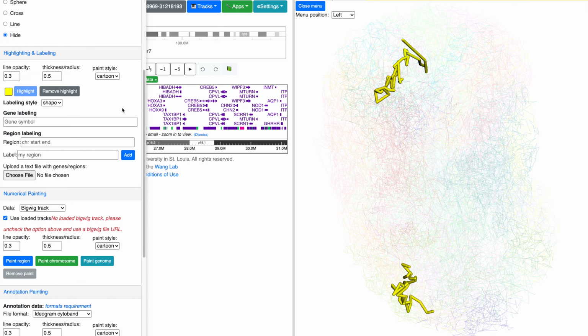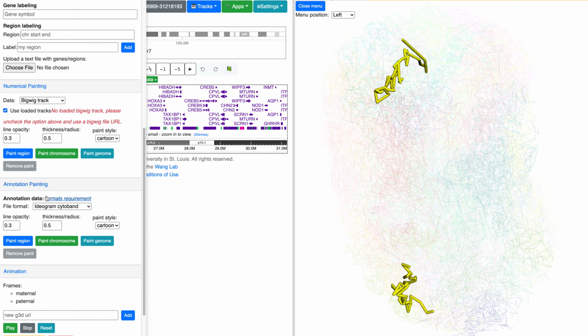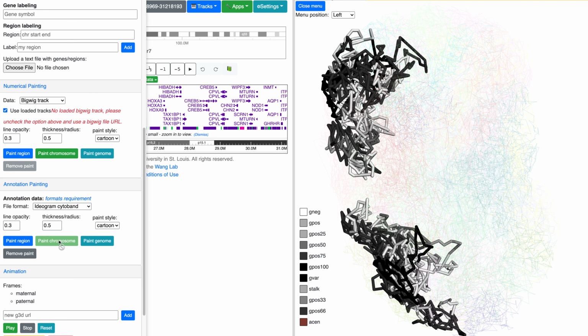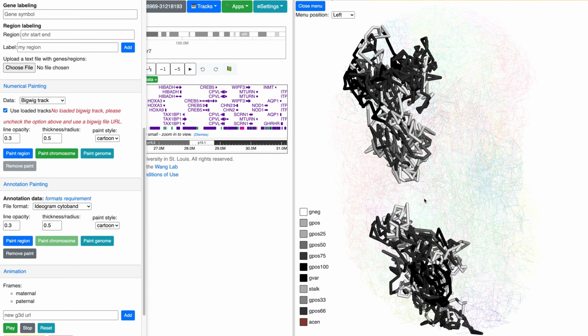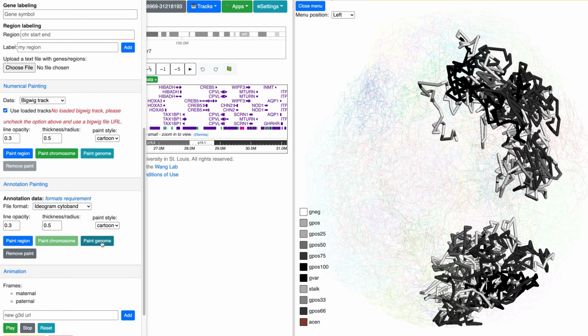Annotation data can be used to paint the 3D model. Click the configuration window and navigate to Annotation Painting. Select the file format, cytoband, and click Paint Region or Paint Chromosome to implement the changes.